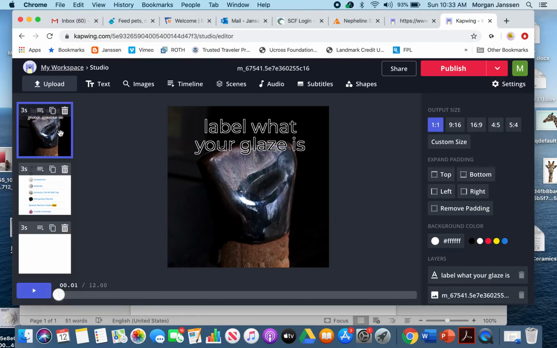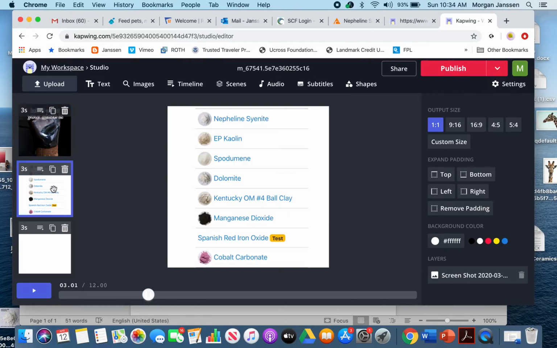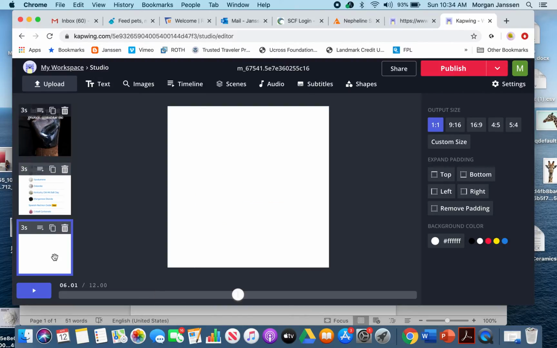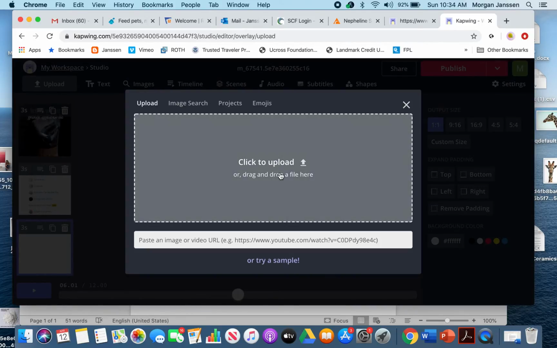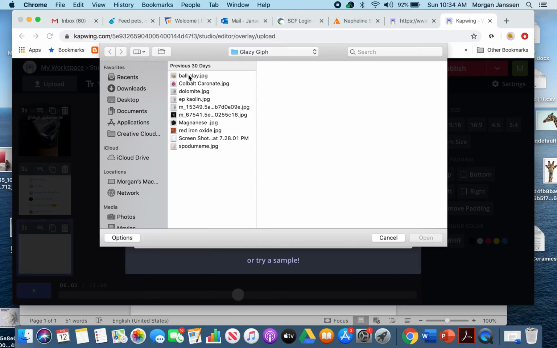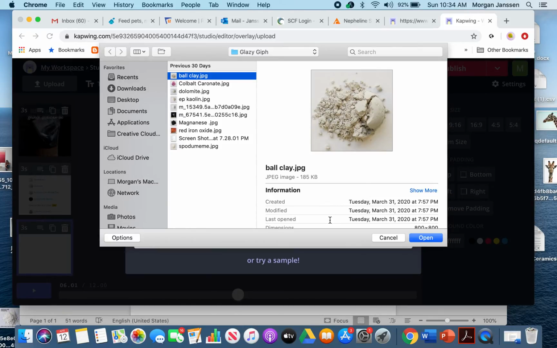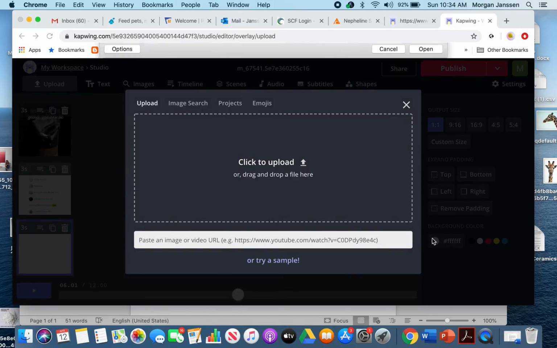But initially, a photo of the glaze that you chose has to come first. Then what has to come second is the recipe. And then from here on out are the photos you took of each of the ingredients that make it up. One more time, I'm going to go into images and get started. Upload. Doesn't matter what order they're in, they're all labeled nicely. So I'm going to grab ball clay first, photo of it.